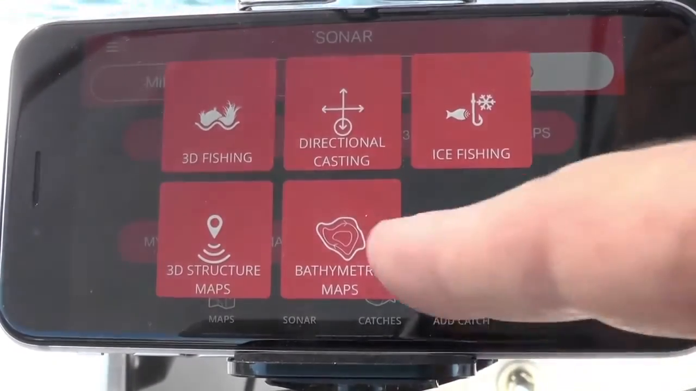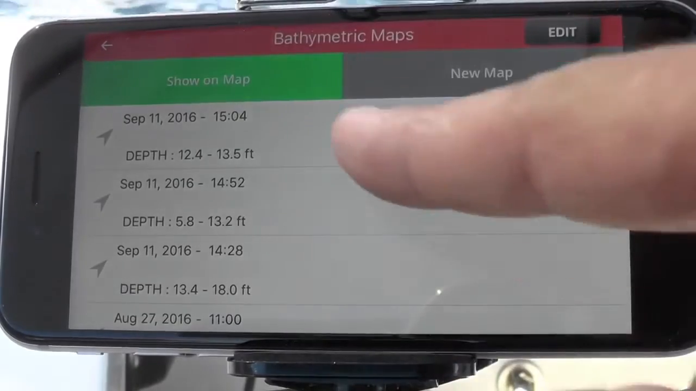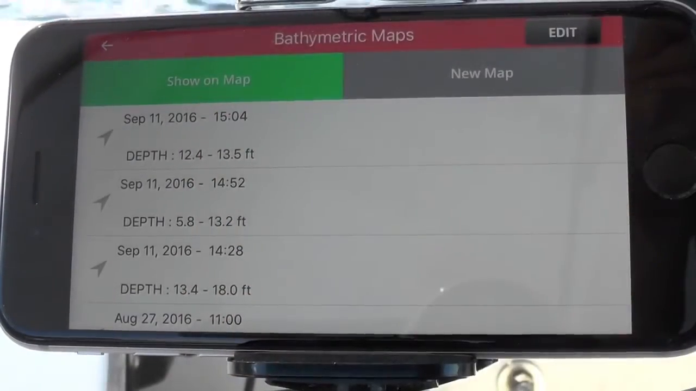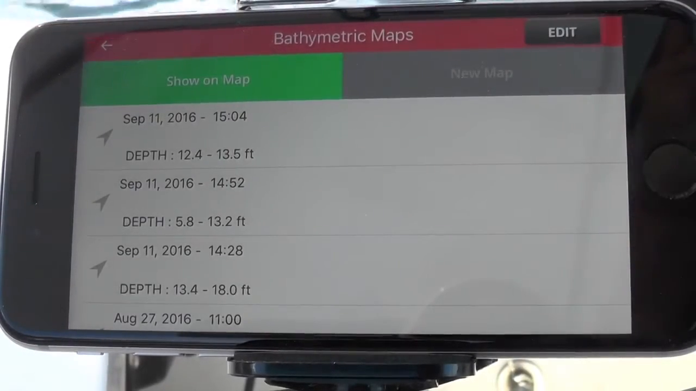Once I'm in start fishing, I'm looking for bathymetric maps. I'm going to click on bathymetric maps, and you can see on the screen on the left hand side are all the previous maps I've made, and you can actually show those on a map. I'll show you that in a few minutes, but I'm actually going to create a new map by just clicking on the new map area.